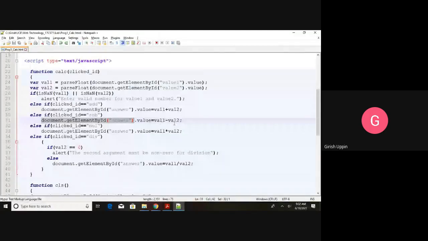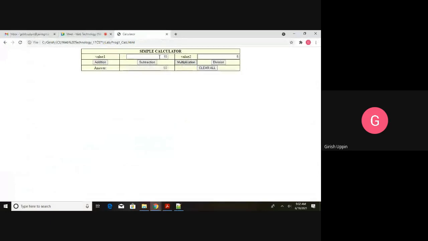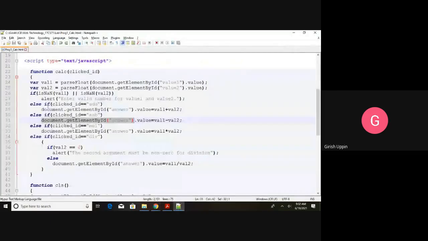Similarly if I click on the multiplication, the same thing happens. This condition will be false, this condition will be false. The clicked id would be mul. Then what I will do, document dot getElementById answer dot value is equal to multiplication, val1 into val2. If all these are incorrect, then the last option that I get is a division, isn't it? So if clicked id is equal to division, in case of a division, we have a scenario that is divide by 0. We want to check whether it is a divide by 0 situation.